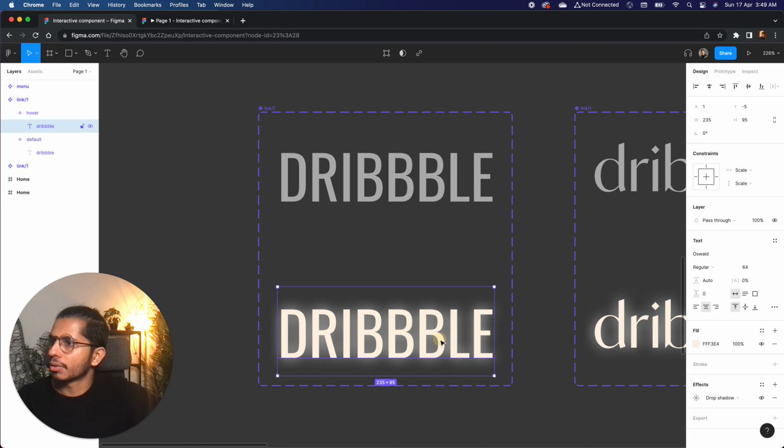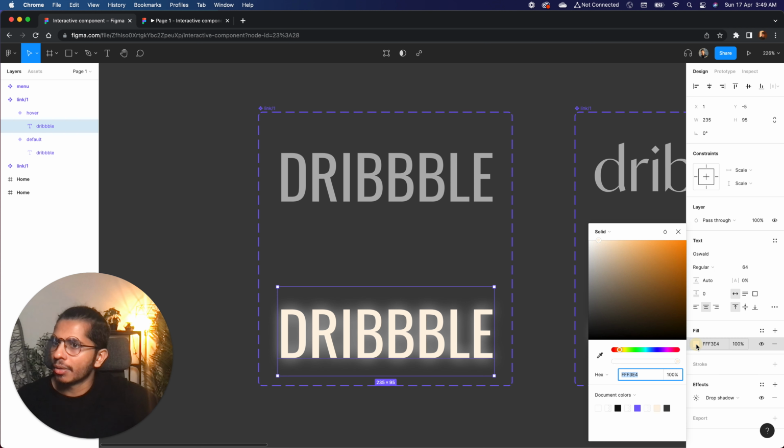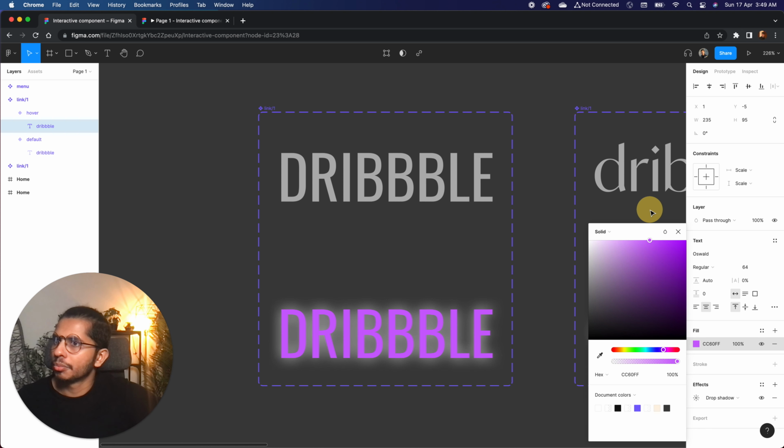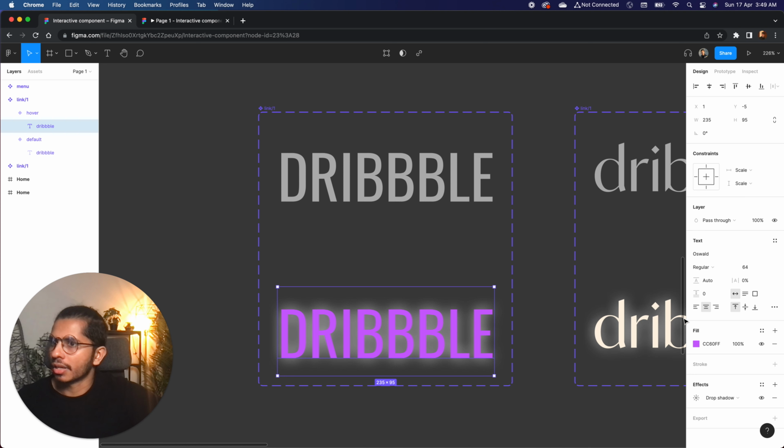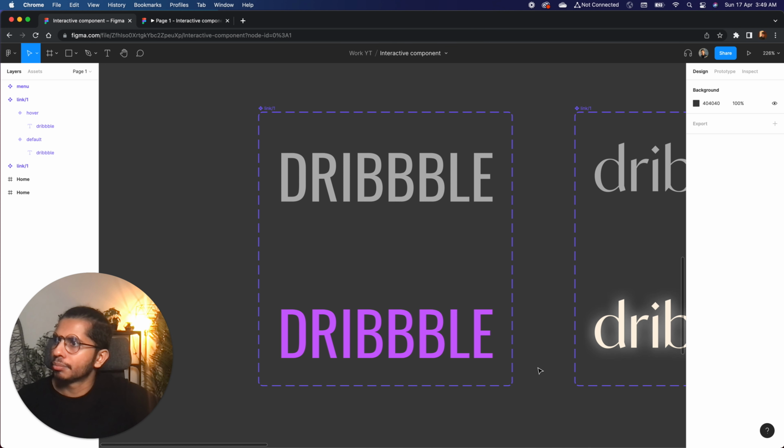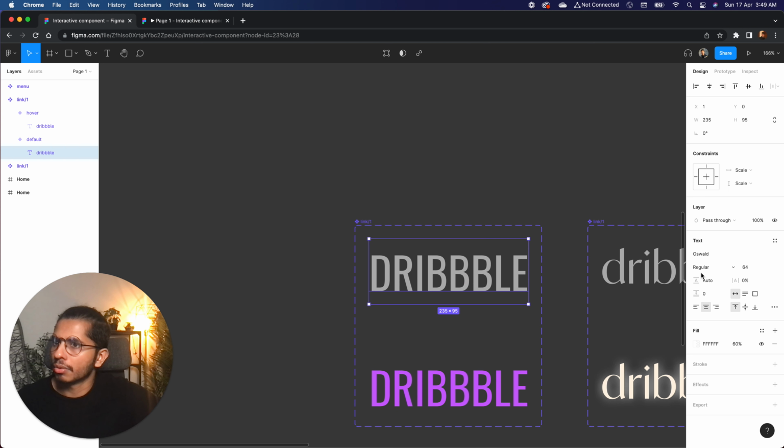I'm also going to go to this state, and I want it to be a bit more purple. I'm just going to go to this purple, keep it purple, something like that. Then I'll remove the drop shadow. I think that's pretty good. I'm going to also reduce this opacity to, let's say, 50%.